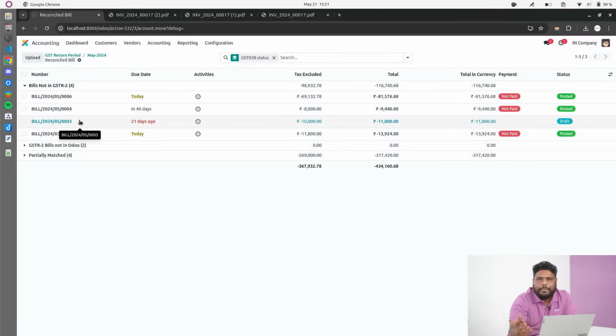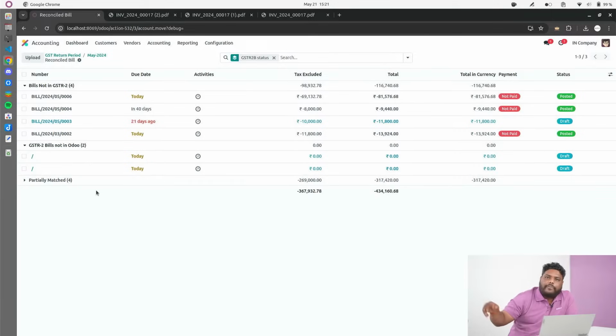It can be due to several policies, for example the vendor falls under quarterly filing while you file on a monthly basis. So at the end of the quarter they will upload the particular invoices. That comes under bills not in GSTR 2B. Second, GSTR 2B not in Odoo. Suppose they have filed the GST bills, but inside Odoo you didn't make those entries. You can add those entries over here.